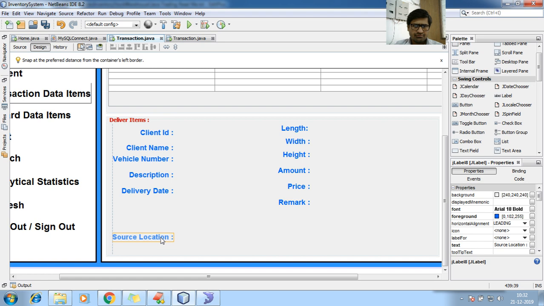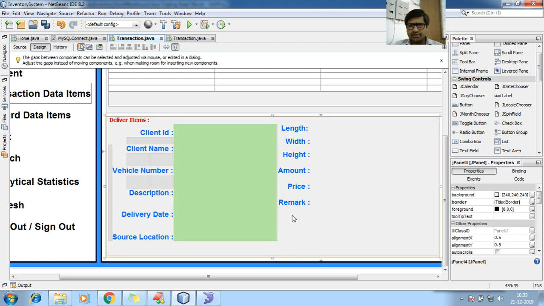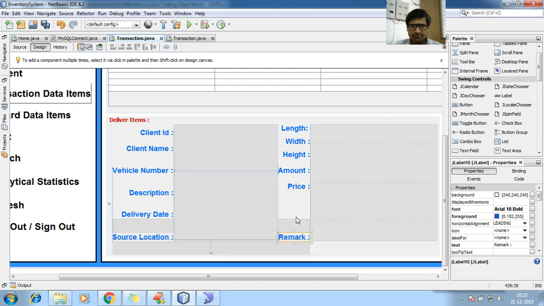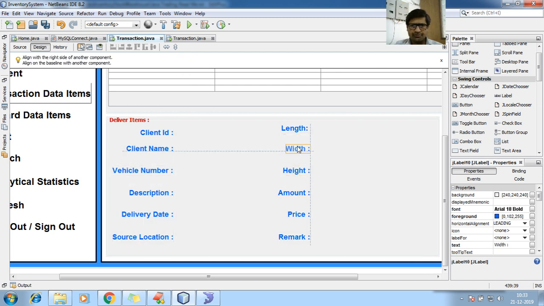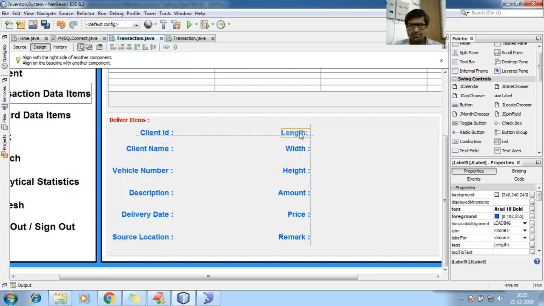Just bring them down, bring this down, description, then vehicle number, then client name. Then this also do repeat the same process here. Price, then amount, then height, then width, then length as it is.